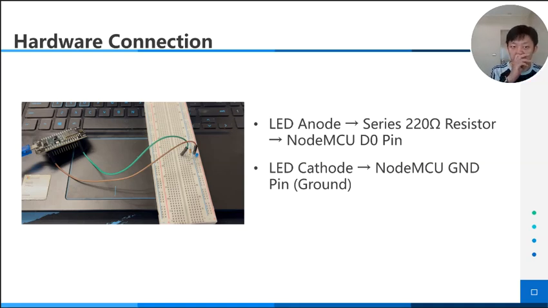The circuit connection is the key part of the homework, with strict requirements for correctness. Connect the LED's long leg in series with a 220 ohm resistor, then connect the other end of the resistor to the D0 pin on the NodeMCU.